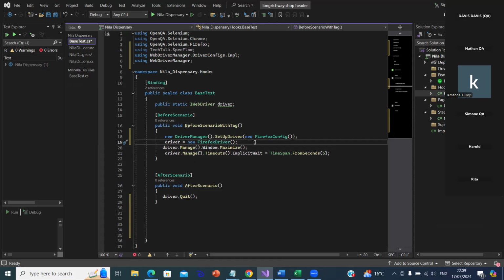Now, to explain this, the WebDriver Manager is going to manage all the drivers without you having the hassles to start updating the new versions of every Chrome driver that comes, because it will automatically set up that driver and also configure any browser that you are using. You can even change it if you want to. You can set driver equals to new Chrome driver. It could be new Chrome driver config. Do you understand? But as it is now, we're using Firefox driver, for example, okay?